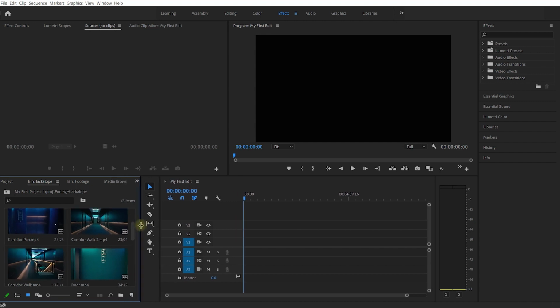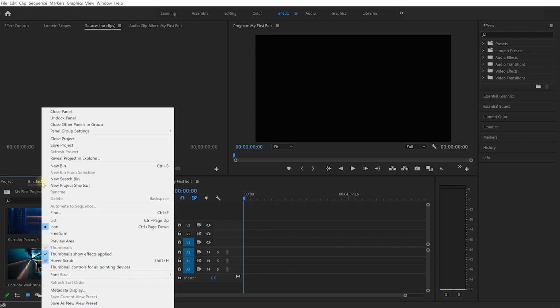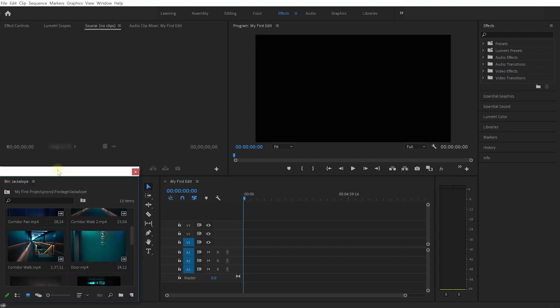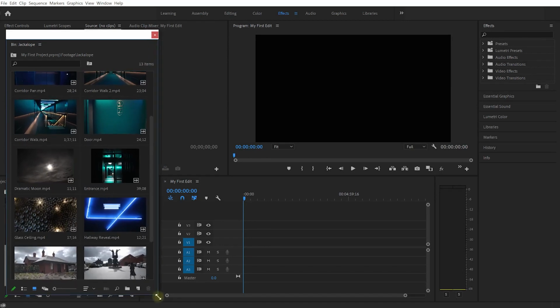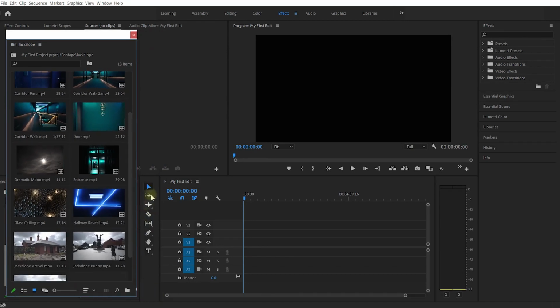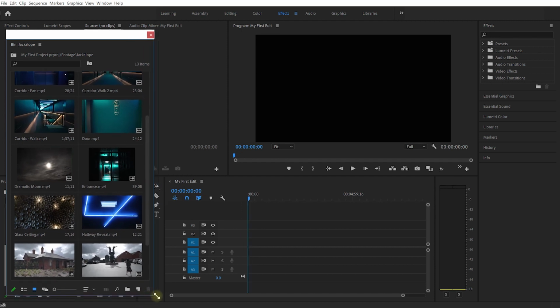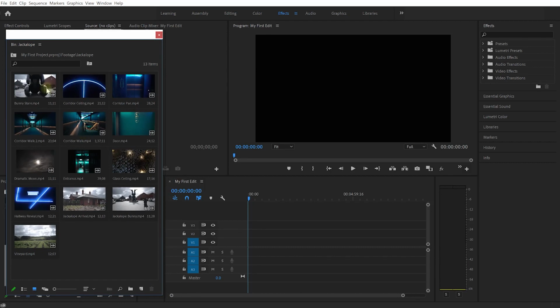Again, if this is a little bit too small, I can right click onto this header here, bin Jackalope, and select to undock that panel. And that's just going to pop this up as a little window, so I can make this a little bit bigger right here on the side. Now there's some tools on the left side of the timeline. We will look at those ones in a later lesson. So for now we can just cover that up and make this window a little bit bigger. It just gives us a little bit more overview over the clips that we have to work with.